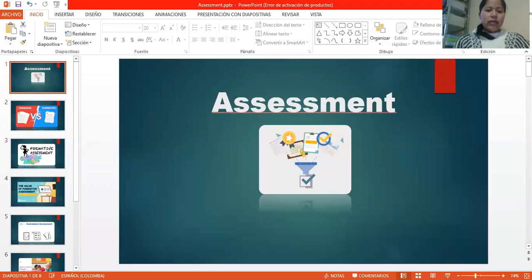Assessment. Assessment is very important in education as it allows analyzing, evaluating, and reflecting on the results achieved throughout the teaching-learning process. Today, there are multiple ways to assess, but this time we are going to explain the difference between formative and summative assessment.